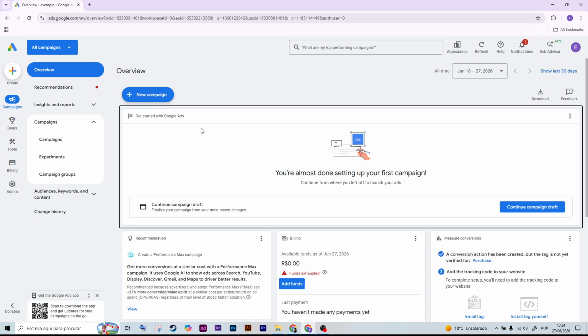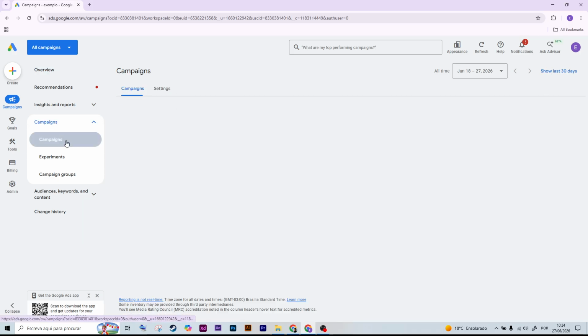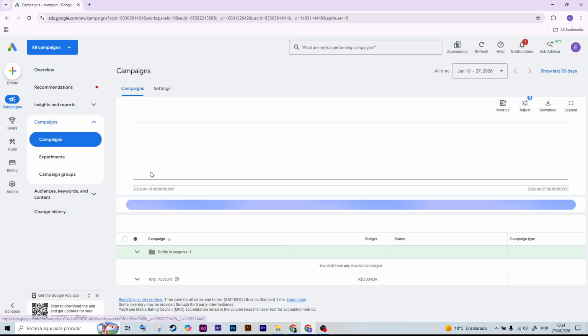In this video, I'll show you how to create Google Ads lead form extensions. Start by signing into your Google Ads account. From the left menu, go to Campaigns and select the campaign where you want to add a lead form. Next, click Assets, then click the plus button and choose Lead Form.